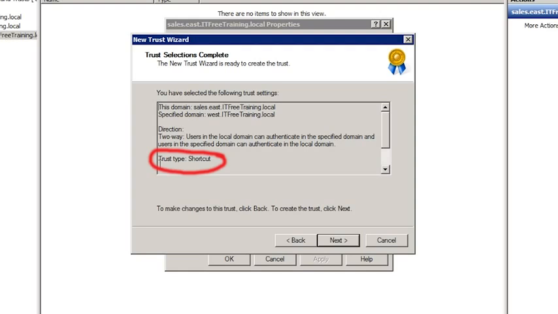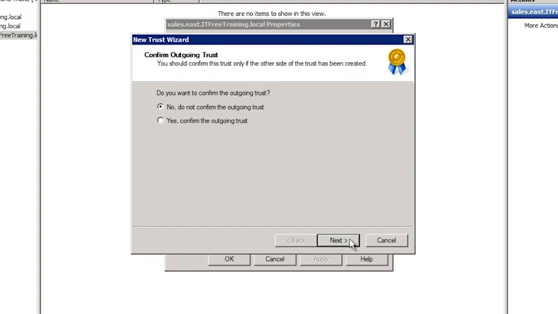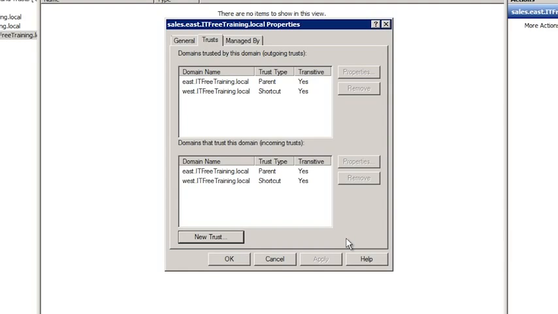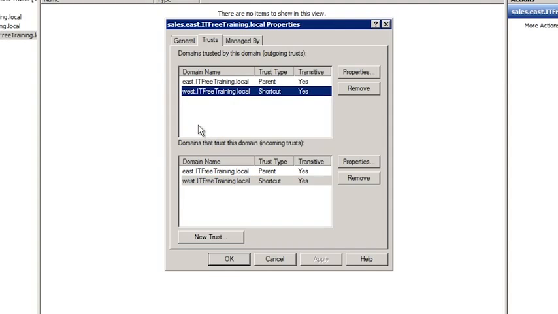In a lot of cases, Windows will auto-detect the trust that you are trying to create. The next screen will ask if I want to confirm the outgoing trust. In this case, I will need to ensure that it was created and working properly. I will also get the same option for the incoming trust, which I will also confirm. Once I complete the wizard, notice that the new shortcut trust has been created in both the incoming and outgoing sections. That's it for creating trusts.